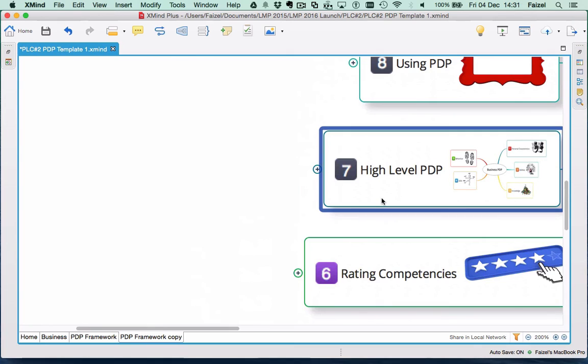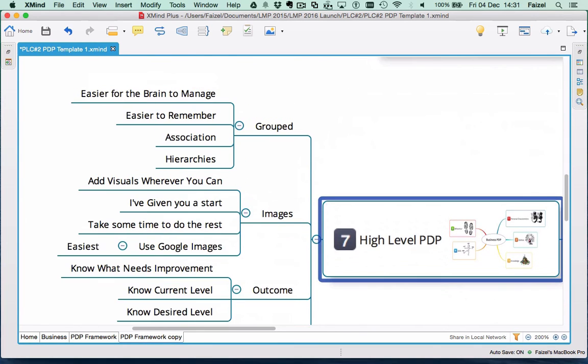You will have a high level PDP, and it will be grouped, because it's easier for the brain to manage, and that's the way mind maps work. It groups things into categories and hierarchies, because association and hierarchies are the way the brain works and makes it easier to remember. And that's the main principle behind a mind map and why I want you to do a mind map personal development plan.